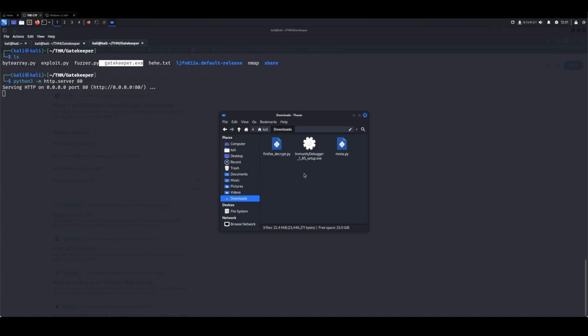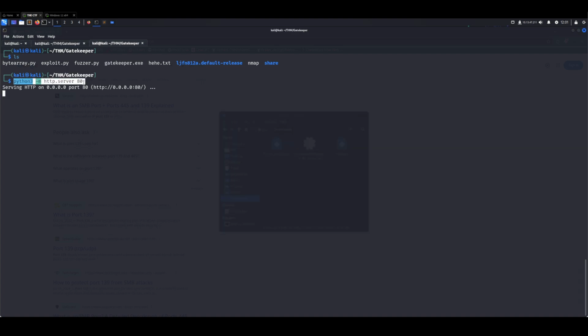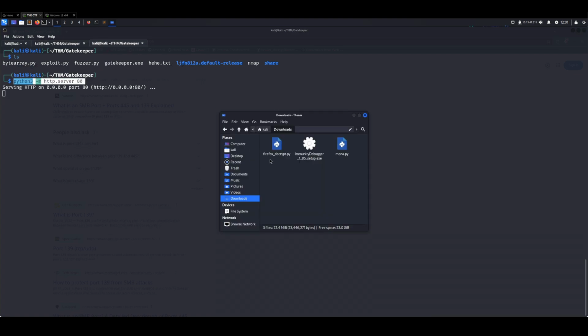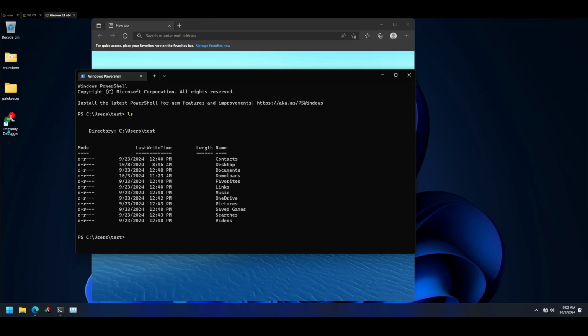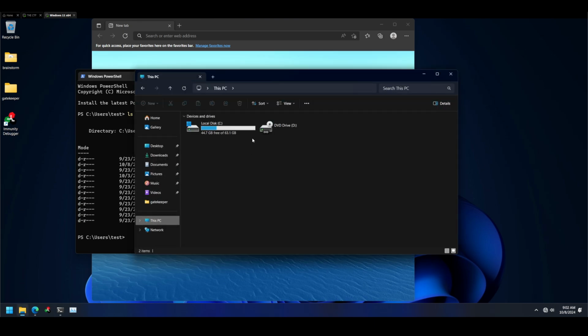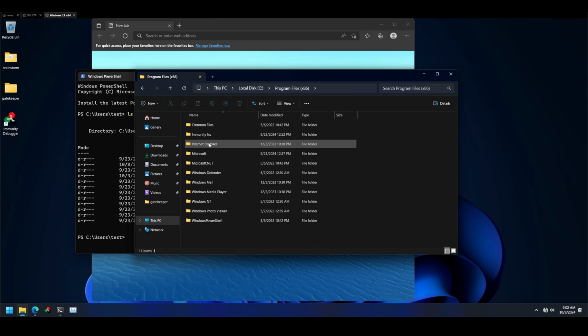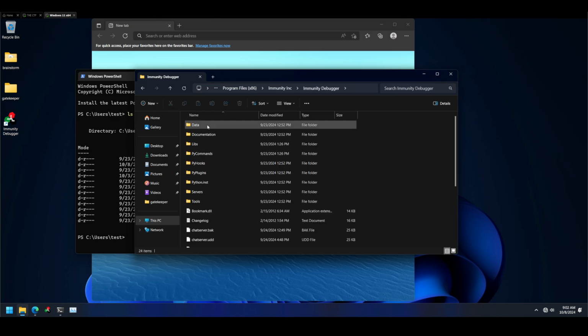So all you need for Immunity Debugger to run on the Windows VM is to basically launch a Python server like this, but from the Downloads folder, and download the Immunity Debugger setup.exe, Immunity Debugger setup.exe, and mona.py. Place the mona.py, after you install Immunity Debugger, in, let's see here, Program Files (x86), Immunity Inc, and PyCommands.